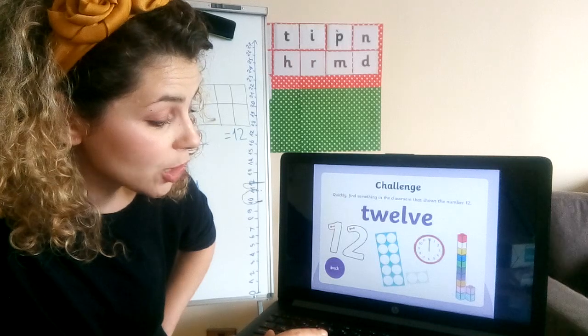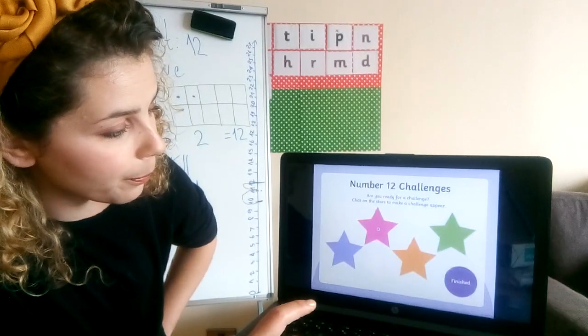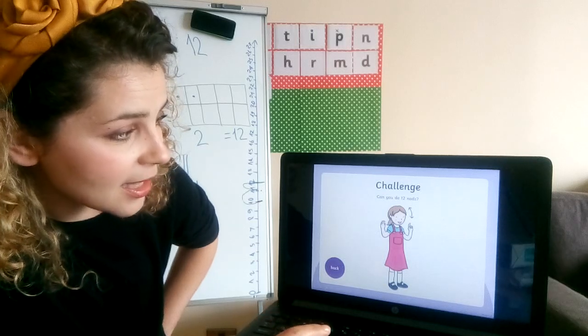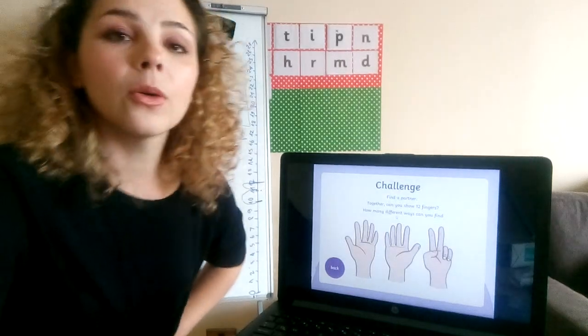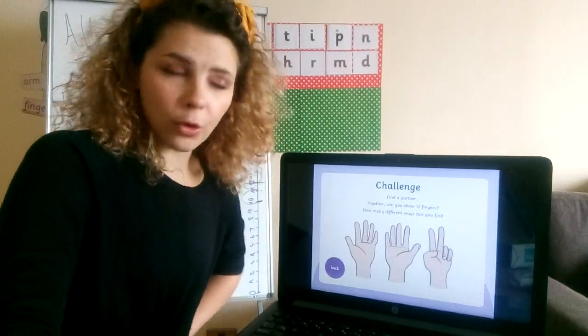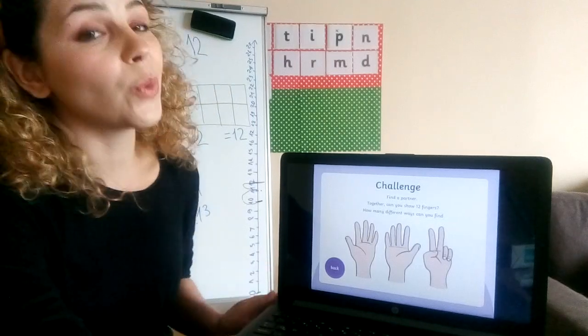That's how many usually comes in a pack. Let's go back and let's try the pink star, and says, can you do 13 nods? Okay, 1, 2, 3, 4. Oh God, this is a great exercise.